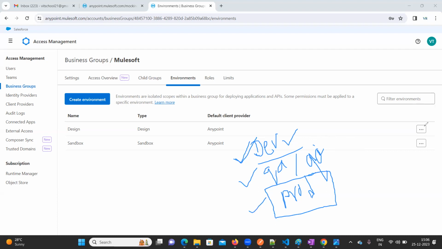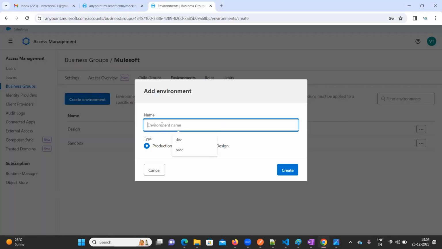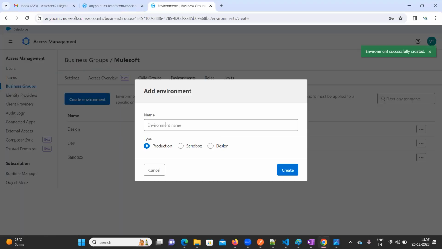Let's create environments here. Click on create environment, click on dev. Click on this sandbox. Click on create.